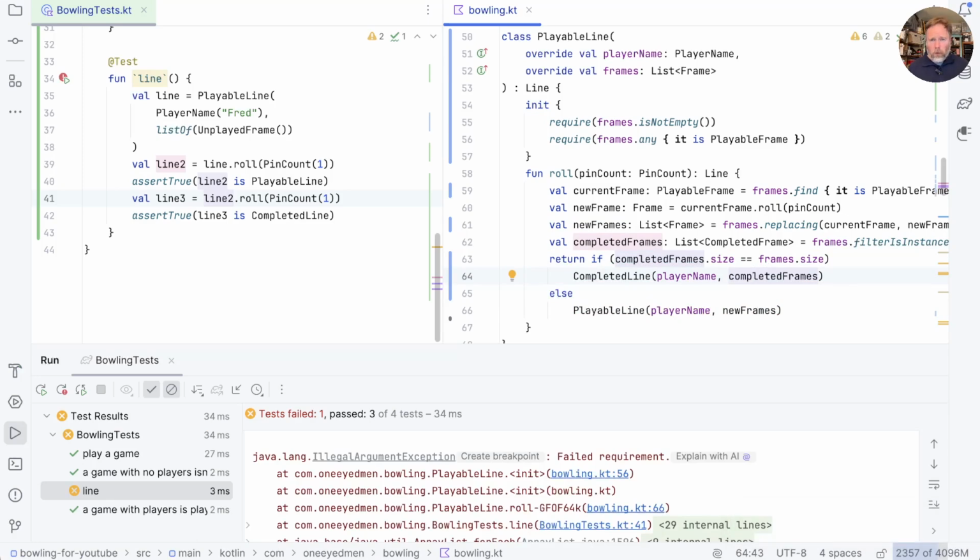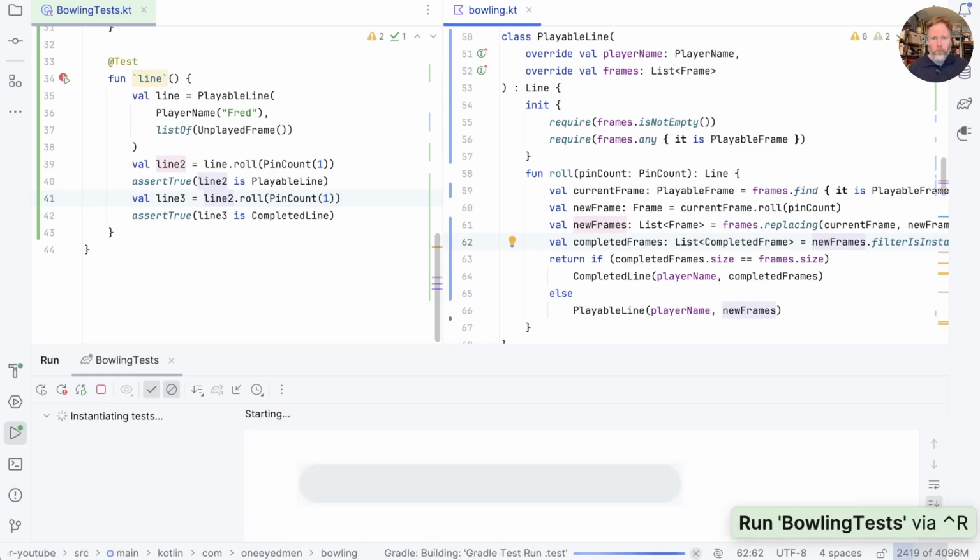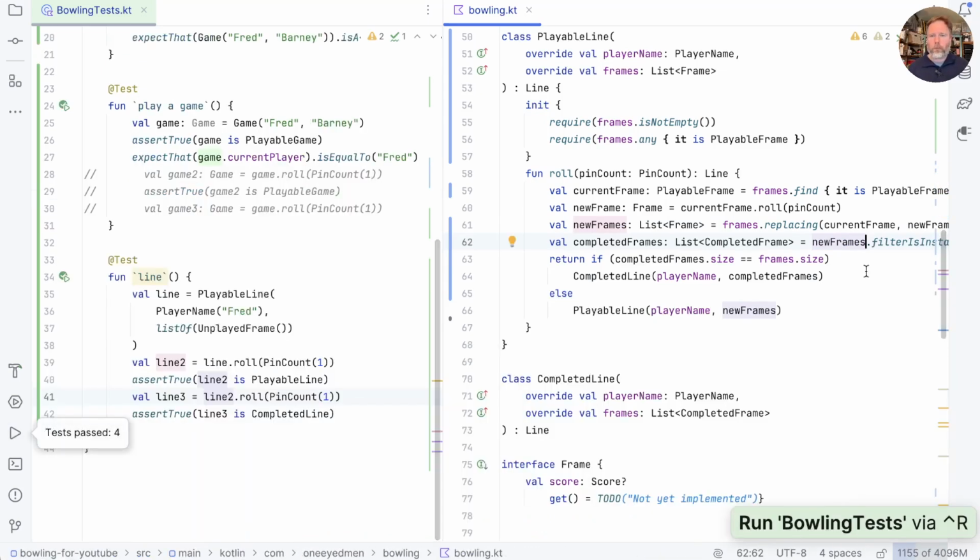No, still not. Just actually look at the code. Look here. We should be using new frames in here. Is that true? Yes, of course. So in fact, we could take that out and see that we're saying our completed frames is all of our new frames that are completed.